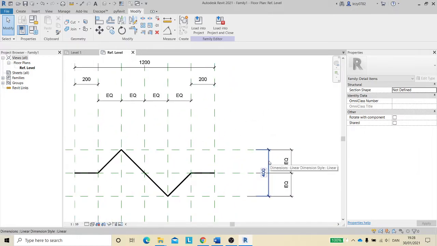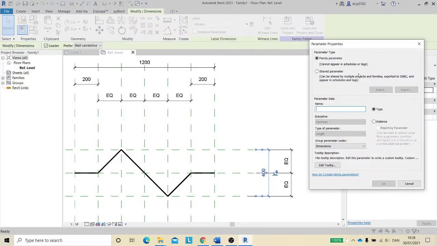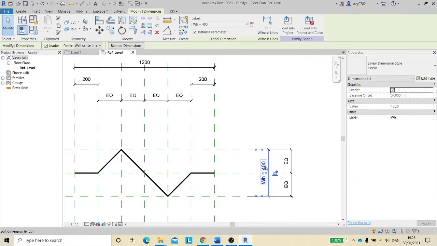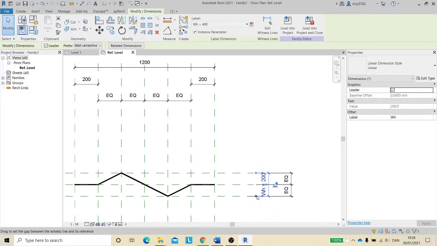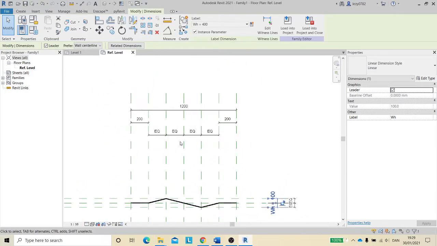And let's add some parameters. Click on that one, Create new. Make it instance. That will be our width, but I'm going to just type WH as a shortcut, makes it easier. And I'm going to flex it. Yeah, I think that's okay. Perfect. Let's move on.